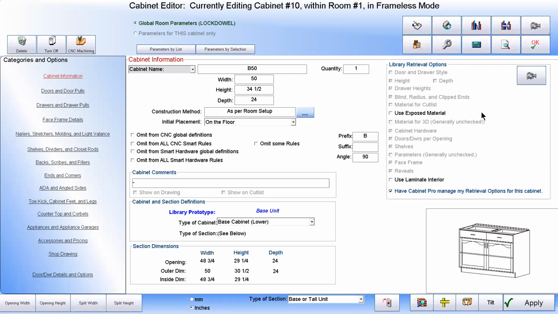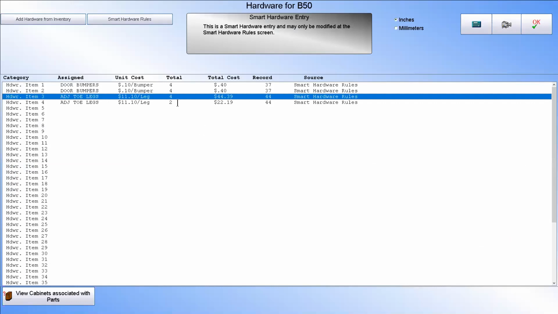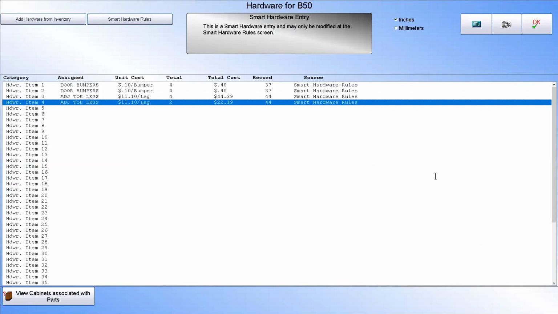Now, if we look at our hardware again, now we have 4, which we had a minute ago, but now because we're over 48 inches, in between 48 and 100, we're being given 2 more legs because of that width condition. Now, your imagination can make those rules really fly for you.